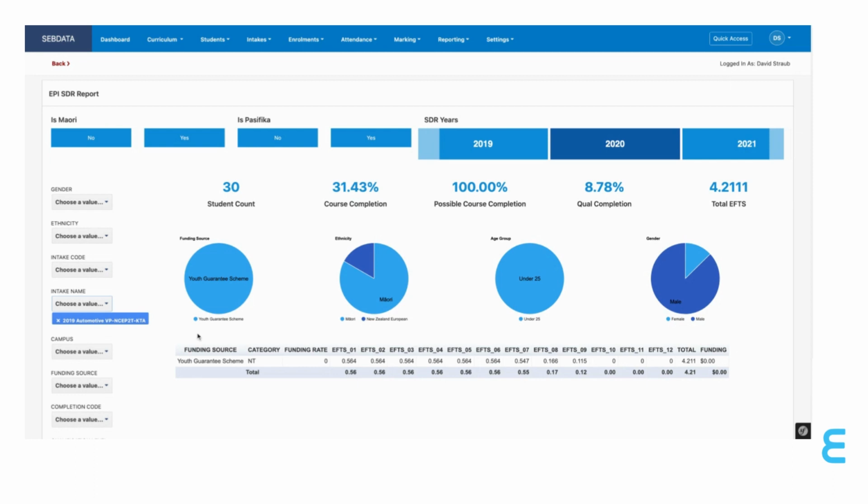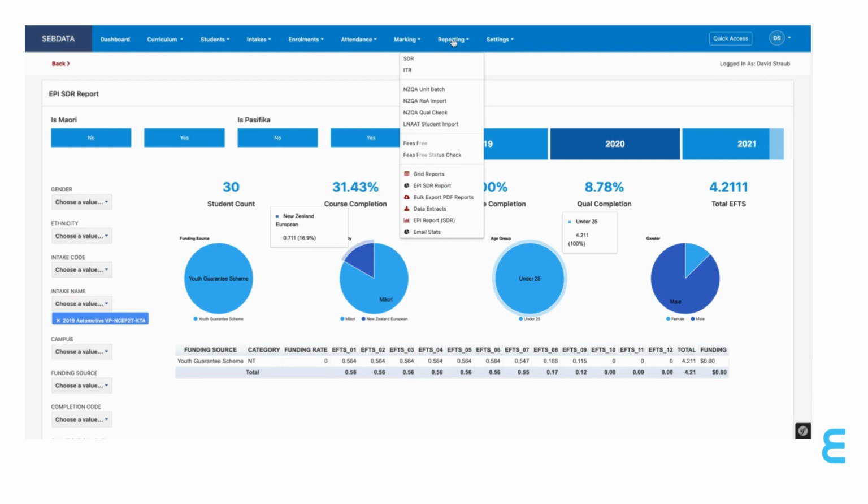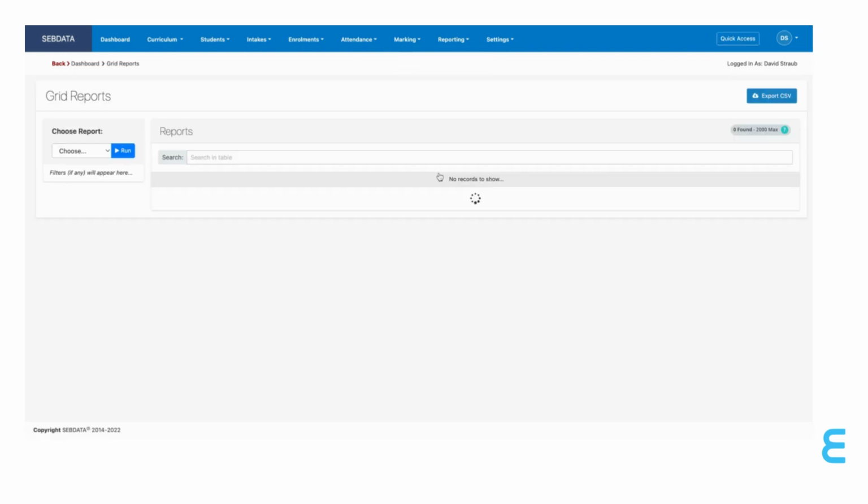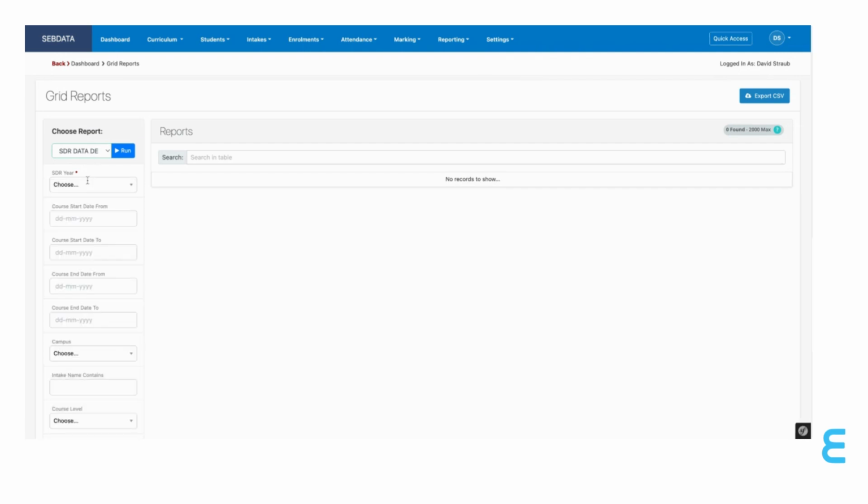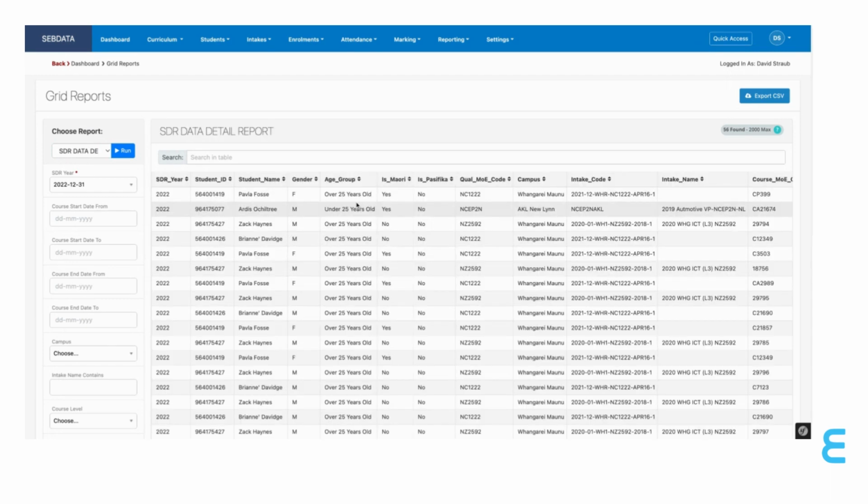Important is that the raw data behind this graphical report is also available under Grid Reports and SDR Data Detail Report. Here you can choose the SDR year and download the entire raw data for this report if you want to do detailed analysis on, for example, who still needs to complete.